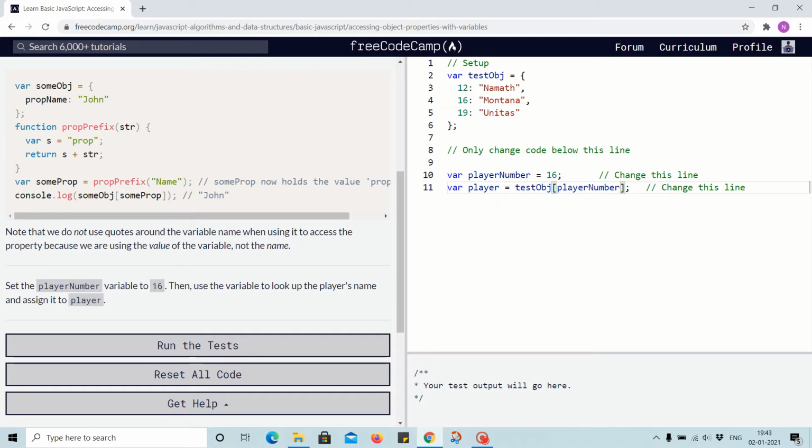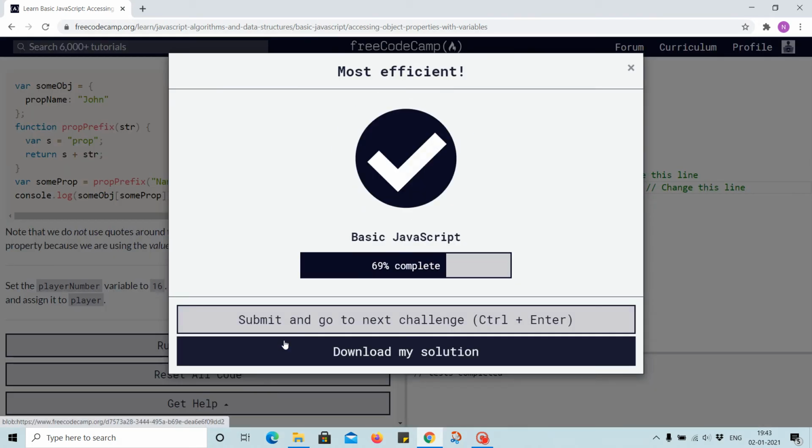So by this way of writing, the object name with the variable name in brackets, which contains the value of 16, we can check the player name. We can return the value. So let's run the test and it's successful.